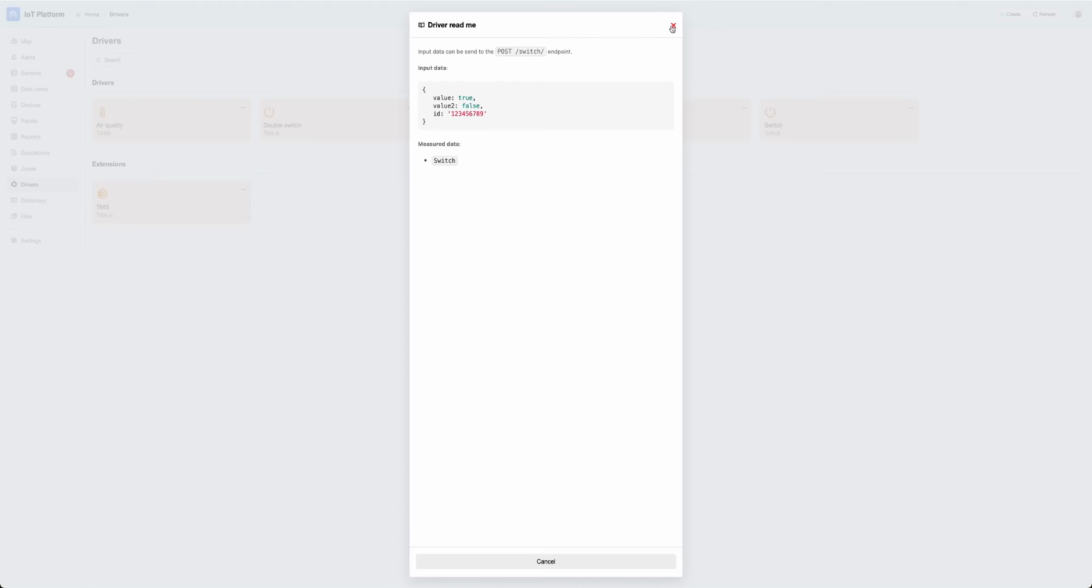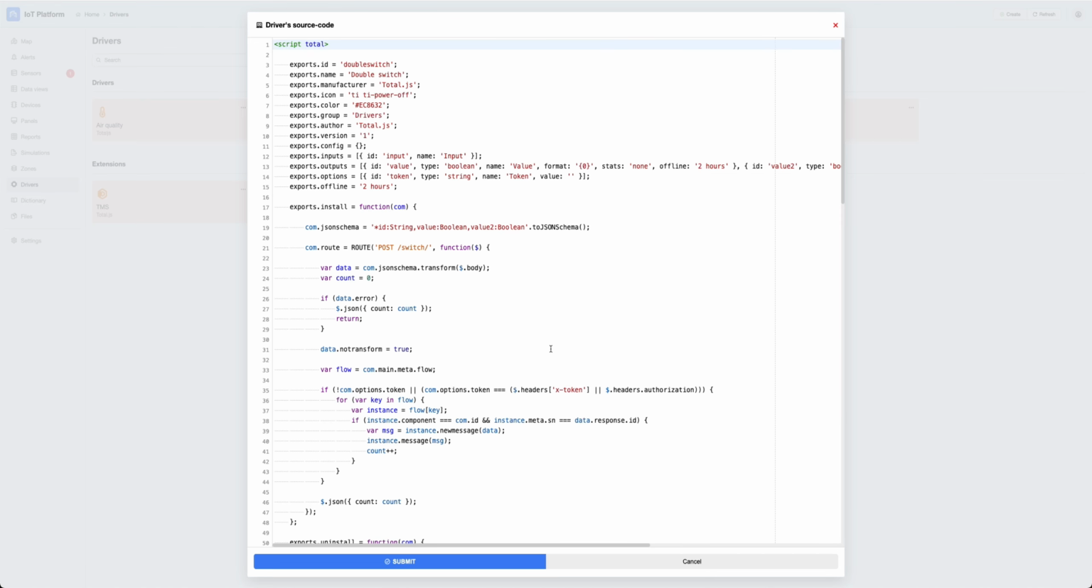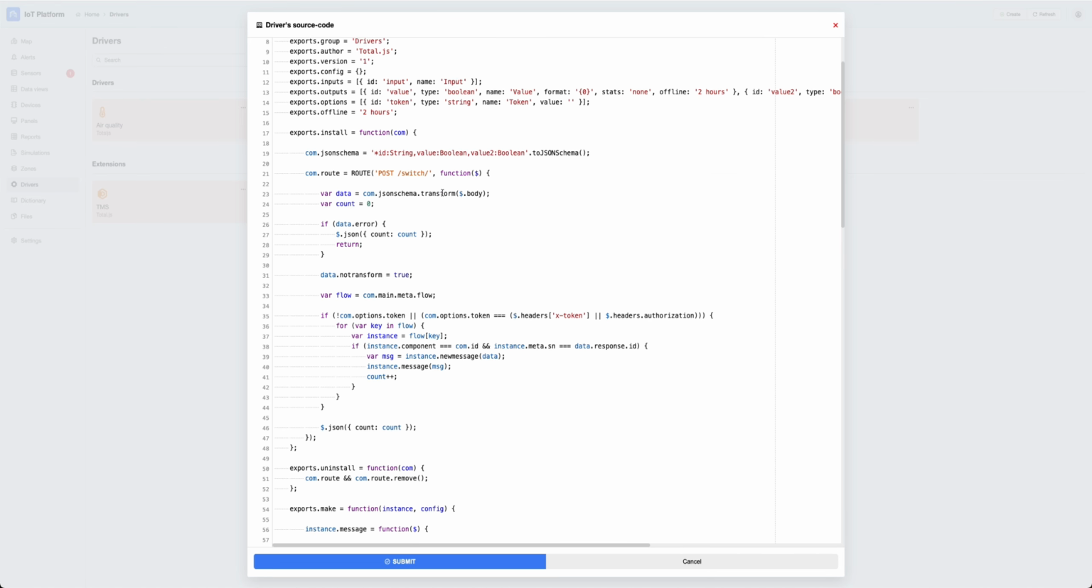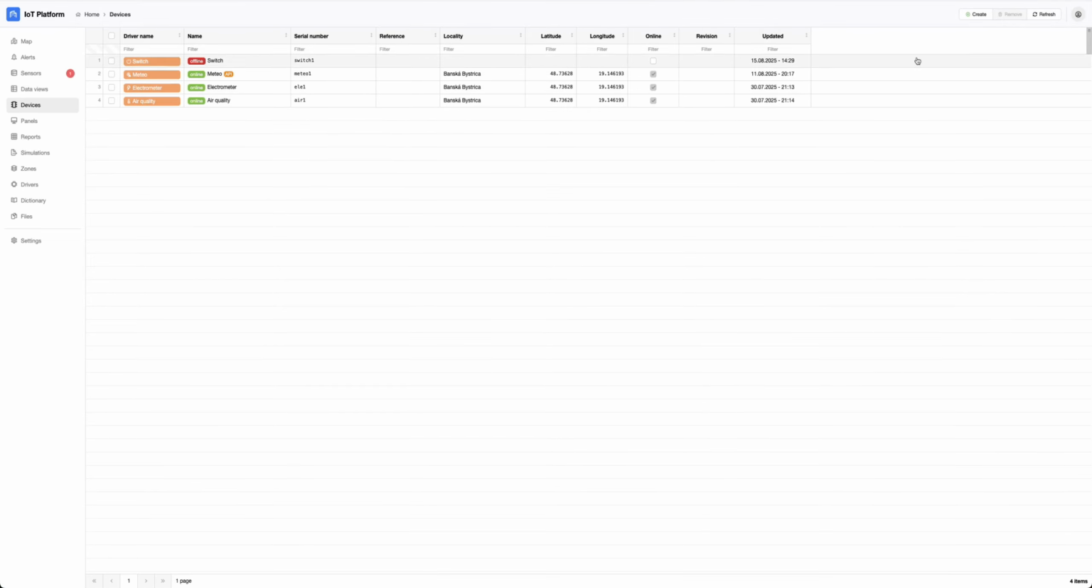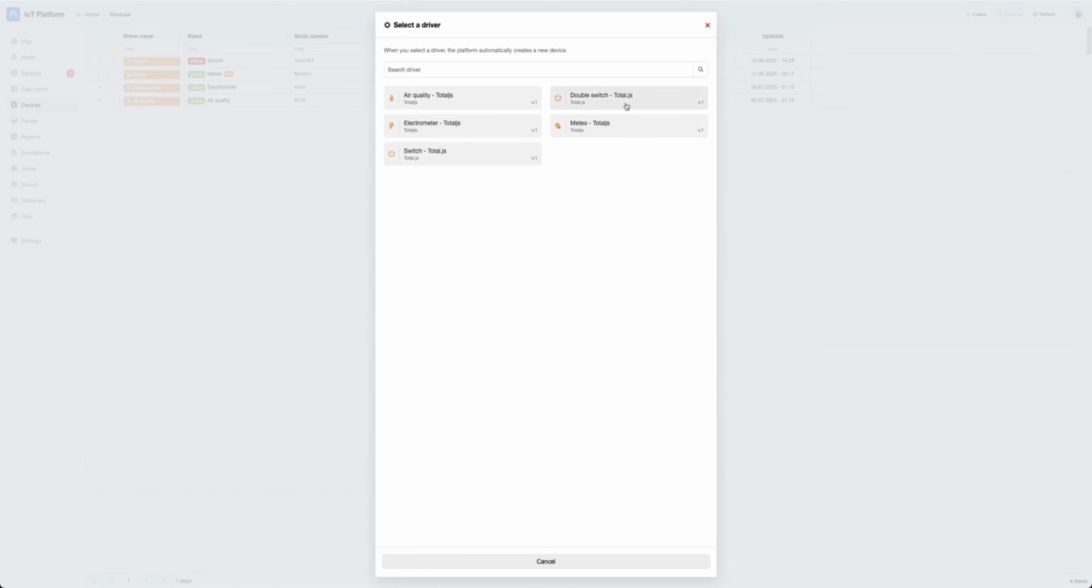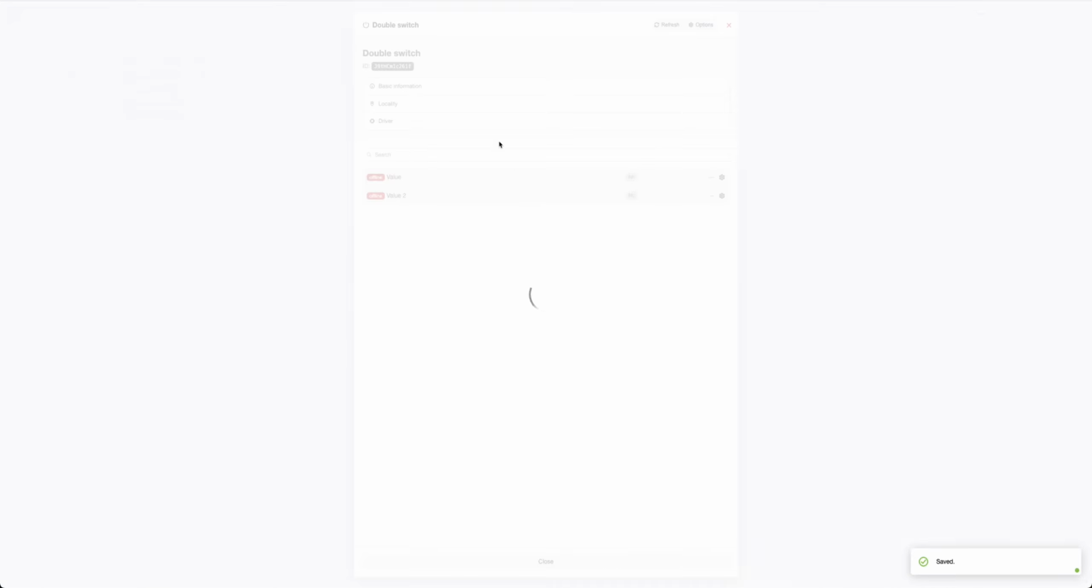Sorry, I made the mistake. We forgot to update our endpoint. So this will be not switch, but double switch. And I will click to submit. Now we can go to devices, and we can create a new device with driver double switch.